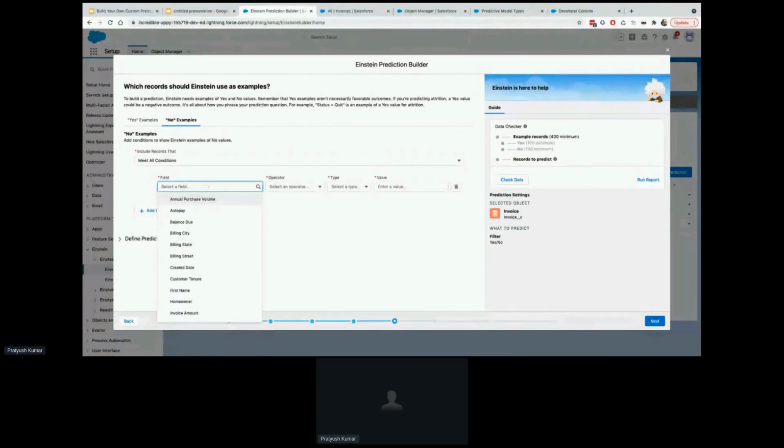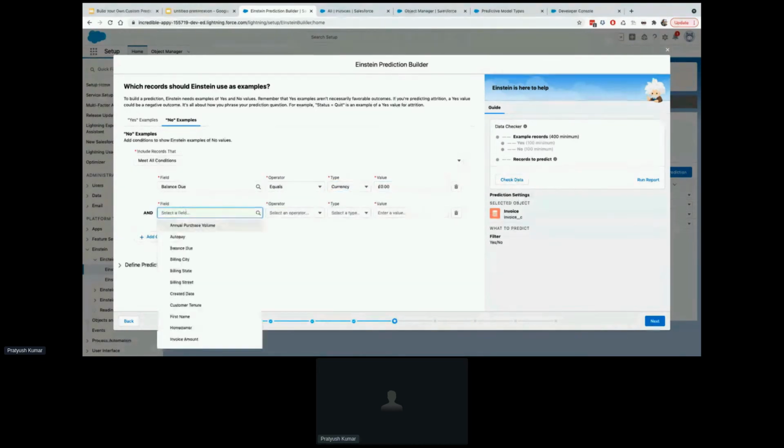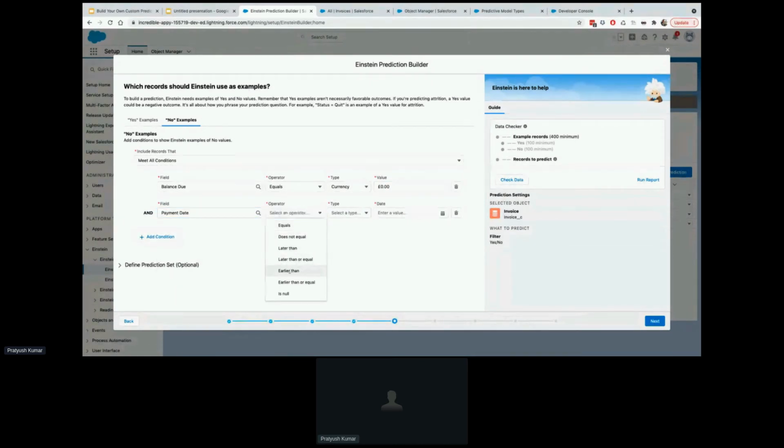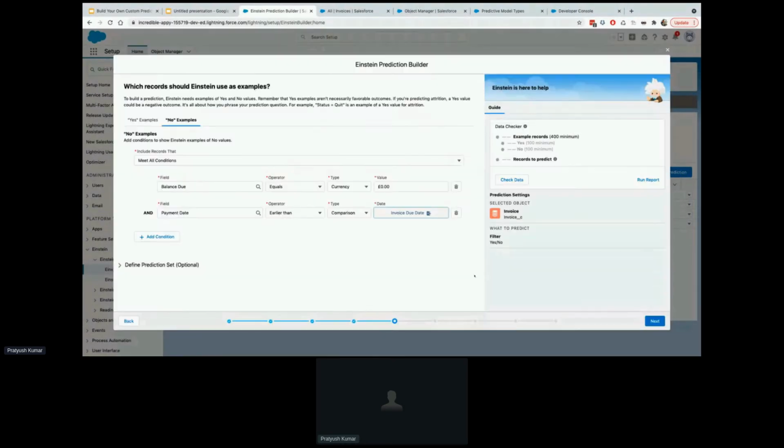And the no criteria could be defined as the balance is actually 0, and payment date is earlier than or equal to the invoice due date. So this is the criteria that I'm going to put to say that the payment was done in time and it wasn't late.